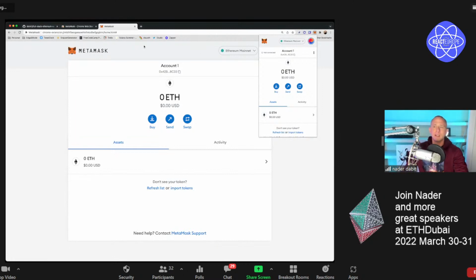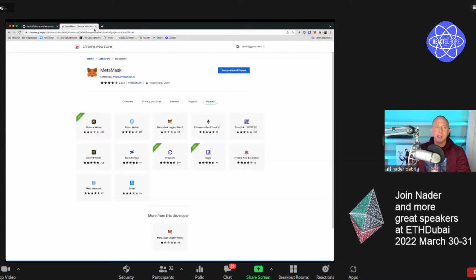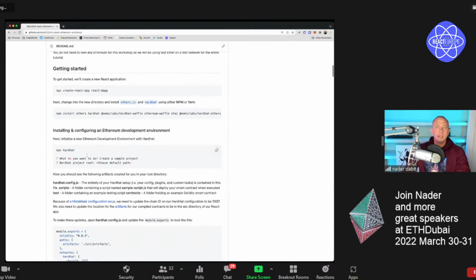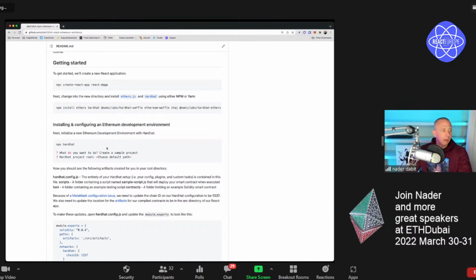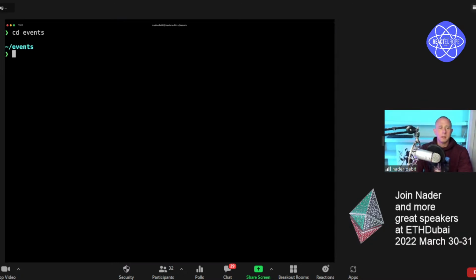Okay, so now that we have Metamask installed, we're good to go. So I'm going to close that and go back to the workshop. So with Metamask and Node.js installed, we can now start writing some code. What we're going to do is create a React application. We're going to install some dependencies, and then we're going to initialize an Ethereum development environment, or an EVM development environment. So to create the React app, I'm just going to run npx create-react-app. We'll call this react-app or something like that.